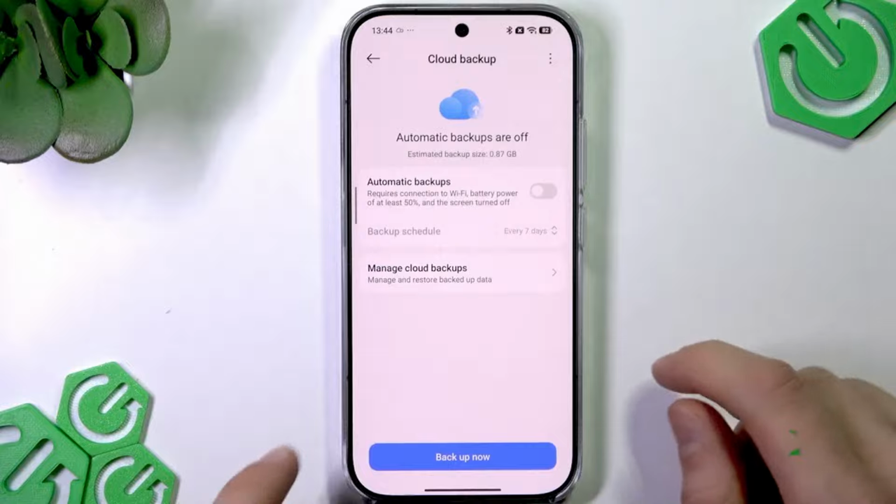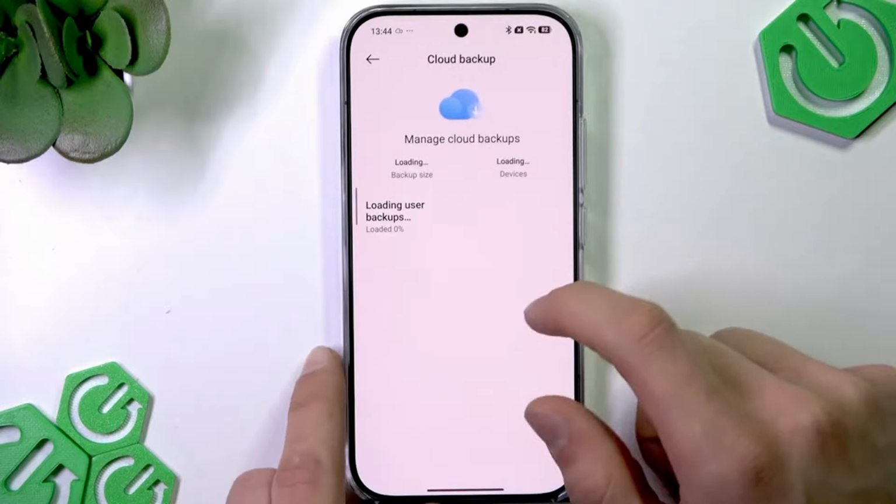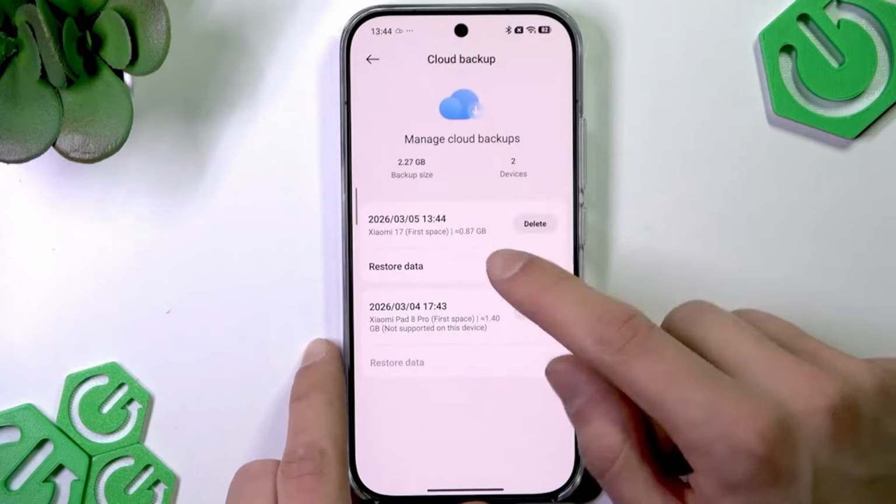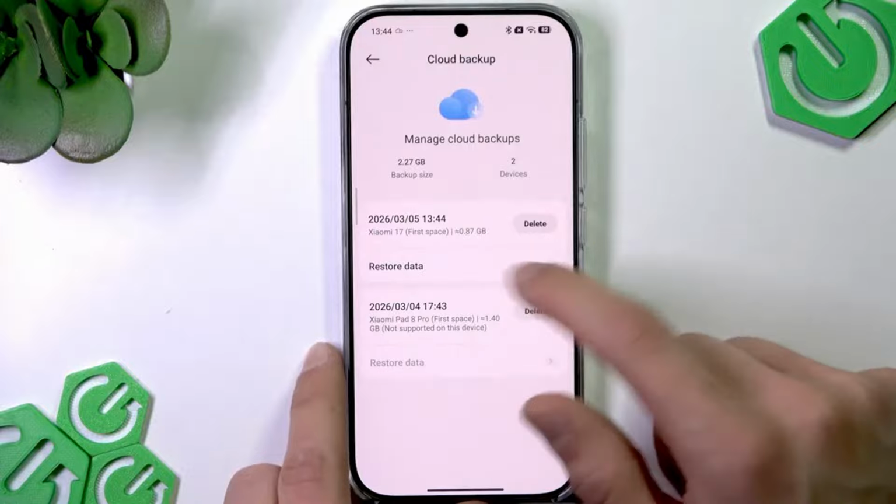And once it's finished, you'll be able to manage your cloud backups and restore data from them.